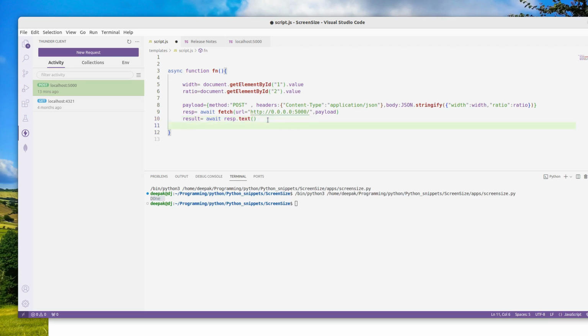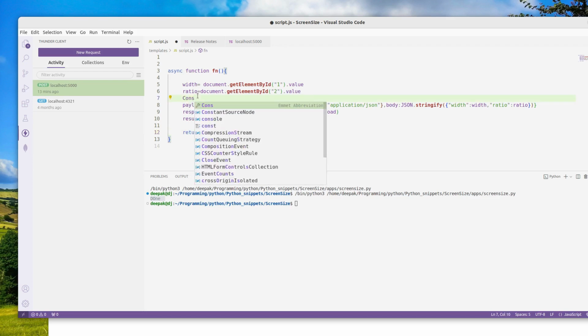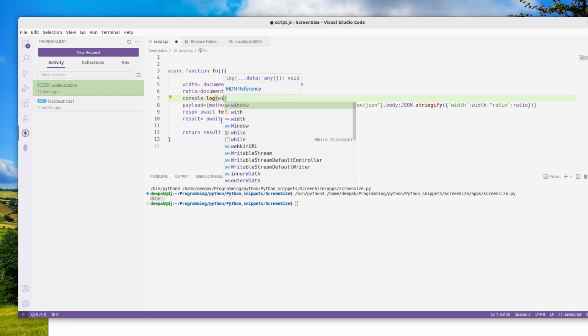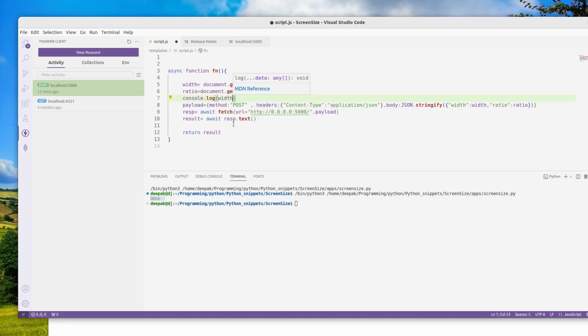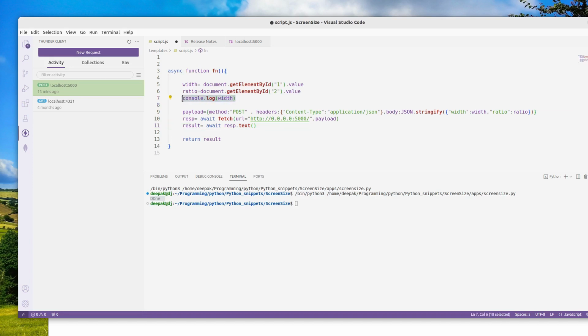Okay, and then return result. So let's console dot log width. Okay, console dot log. So I just want to make sure it's able to communicate properly. Now, so this is done.